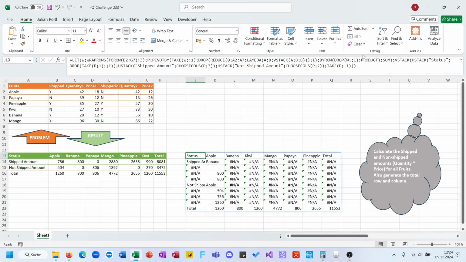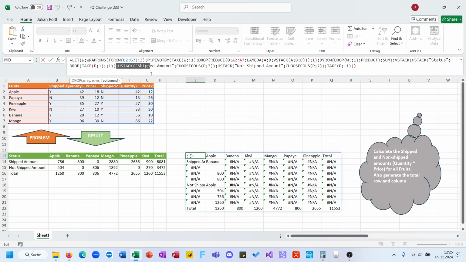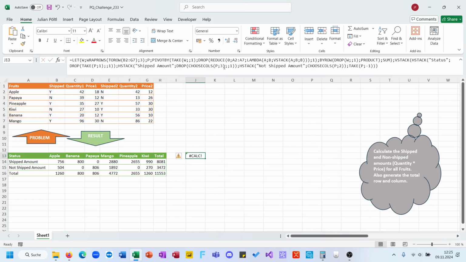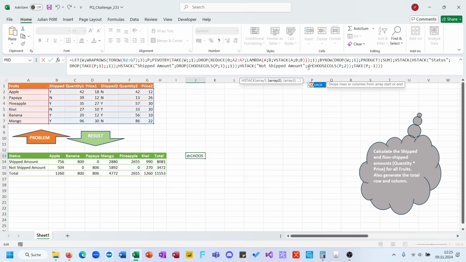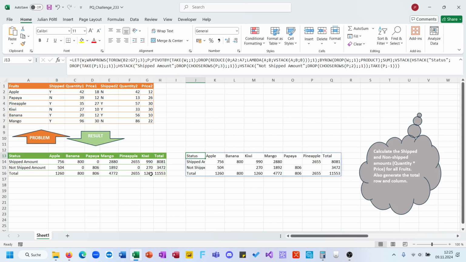And we are bad, I'm bad, sorry. HSTACK status, drop P first row, drop the first column. That should be fine. Ah, I need to drop here something. So drop the first column, and drop here the first column. And we're CHOOSEROWS. Yeah, of course. Sorry for the misinterpretation. So we're good to go here.